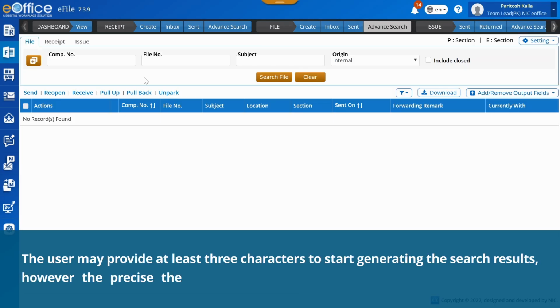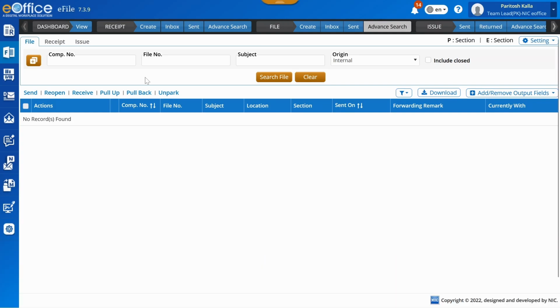However precise the value provided, the more accurate the results are. Another basic parameter is the origin, which has the default value as internal, ensuring that search results list files from one's own department exclusively. A user may choose external to specifically search for files received from external departments or organizations. Also, if you wish to include the closed files in the search records, then mark this checkbox Include Closed.